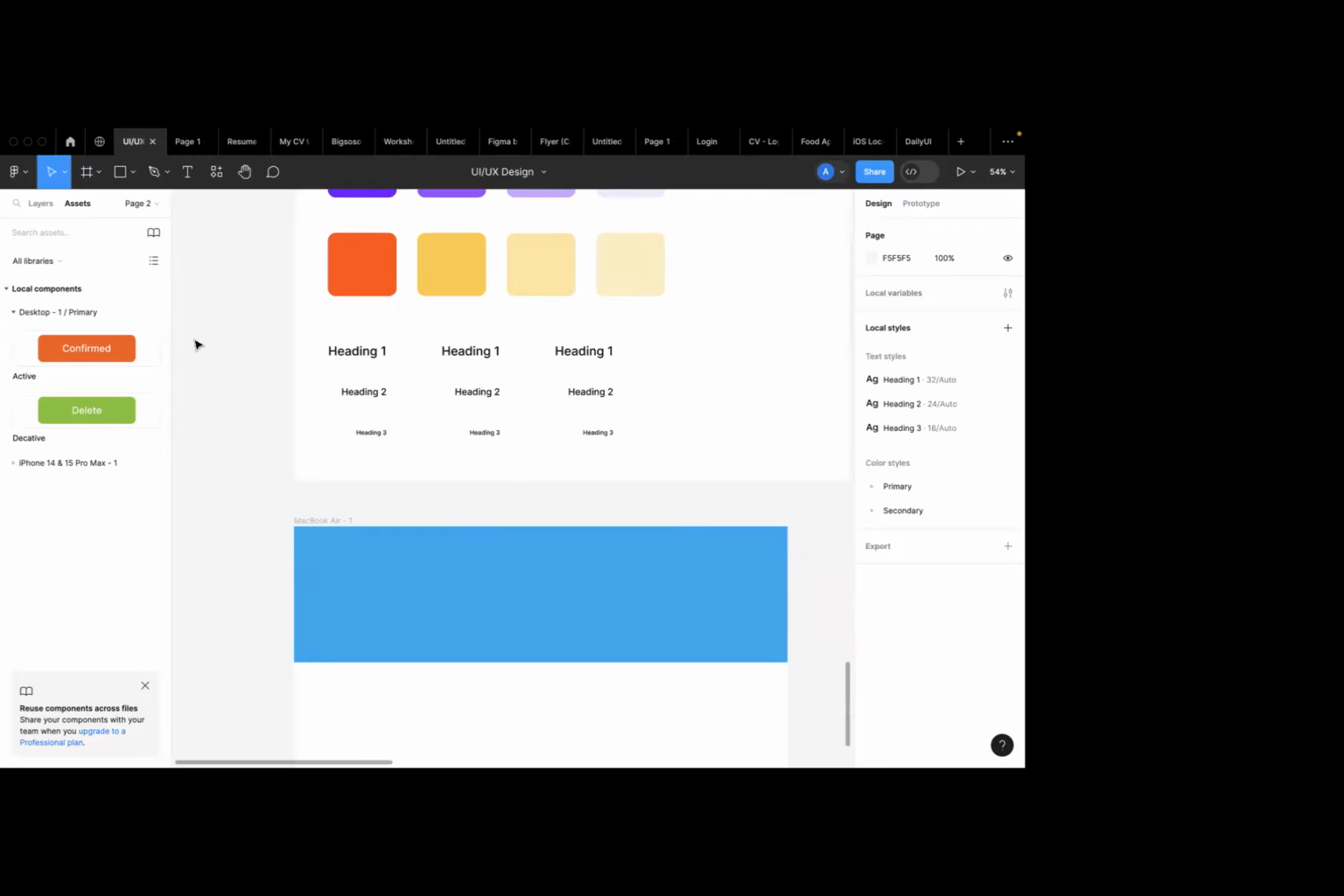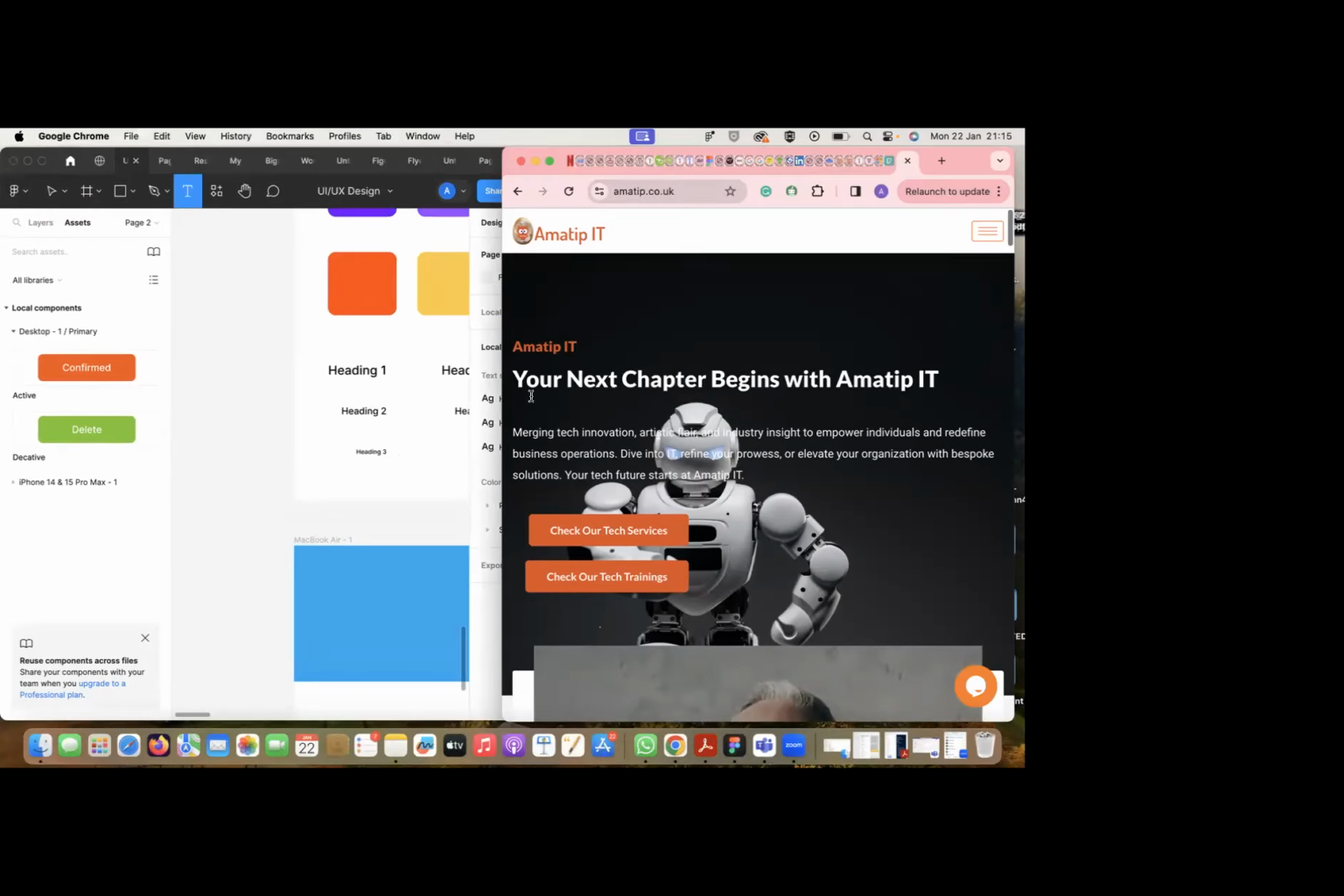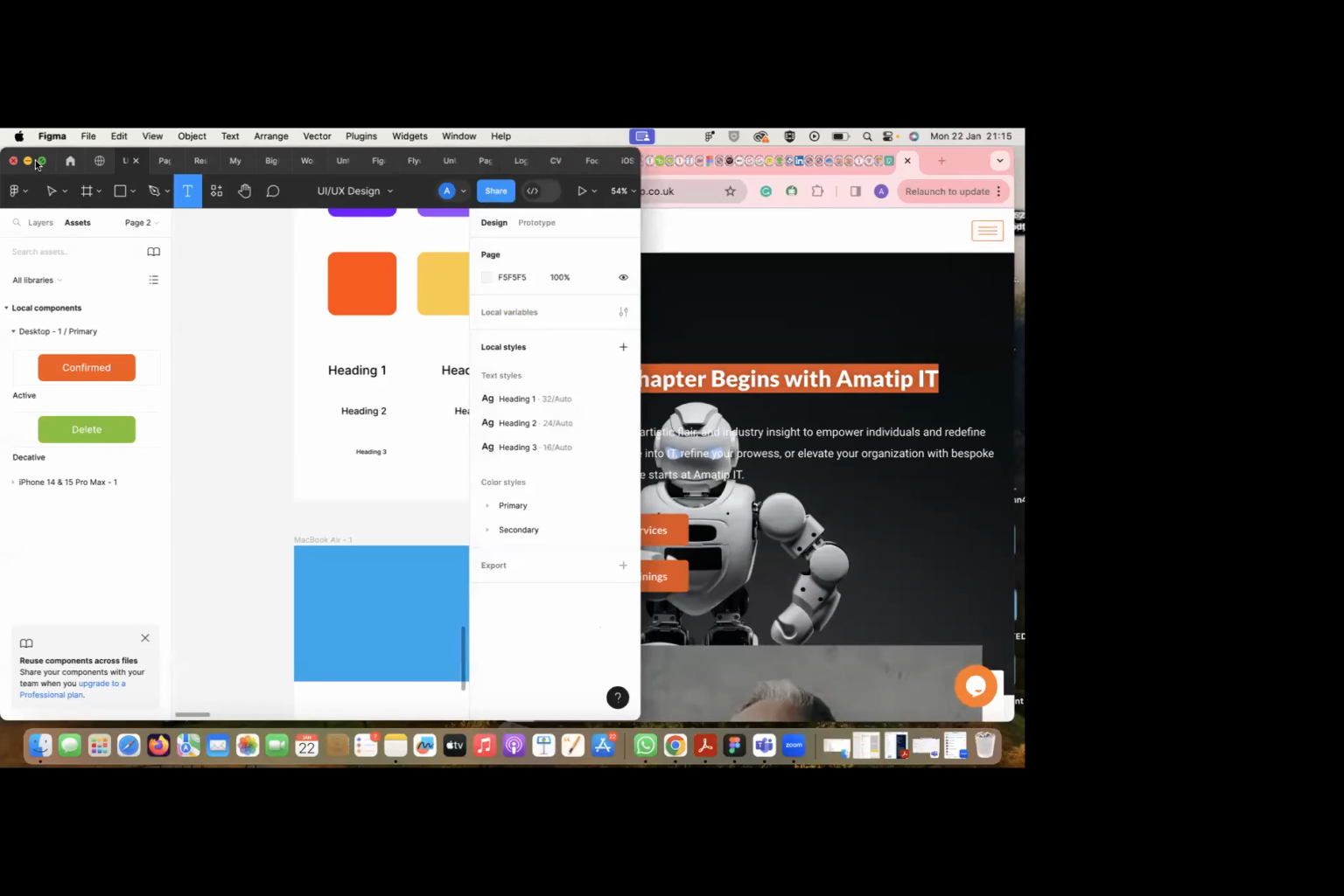So now I want to type. Okay, I want to make a text. So let me copy the text from here. So I'll copy Ctrl C and it has a black color bright as background.